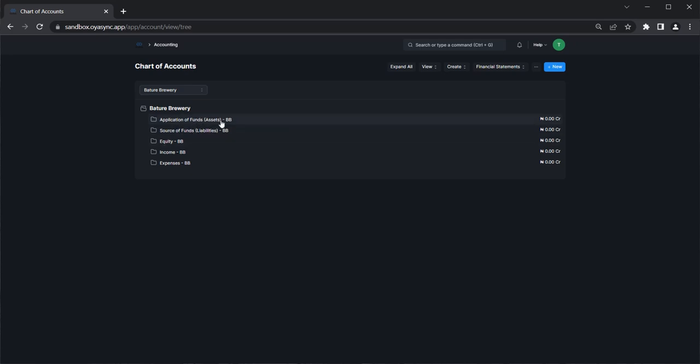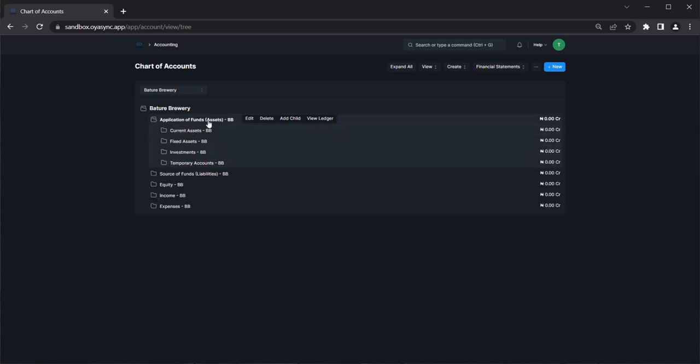Then over here, we have the different chart of accounting heads. We have application of funds, we have source of funds, we have equity, we have income, and we have expenses. So let's start with application of funds or assets. So basically, these are your assets. So they're divided into current assets, fixed assets, investments, and temporary accounts.